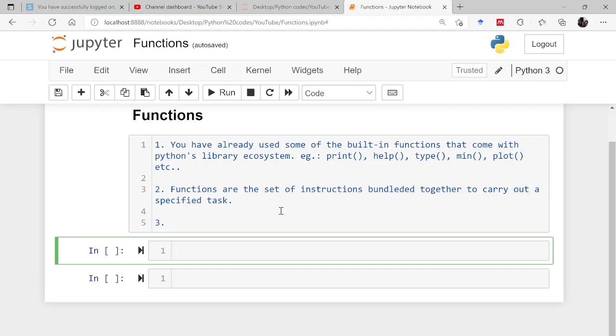So the starting of the function will be def. That is, we are defining a function. Let us call this function print name. Okay. Now, after this, you will be using a parenthesis. This parenthesis is there for some arguments to be passed on, so that the function can process those arguments and give you some result. Then it is followed by a colon.